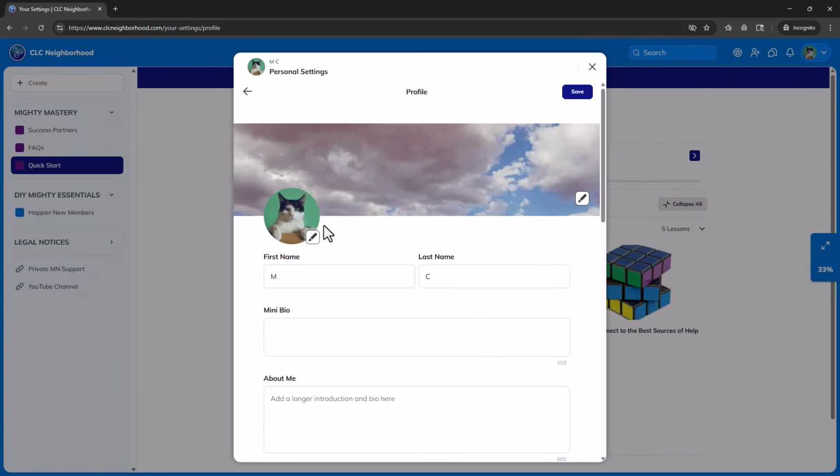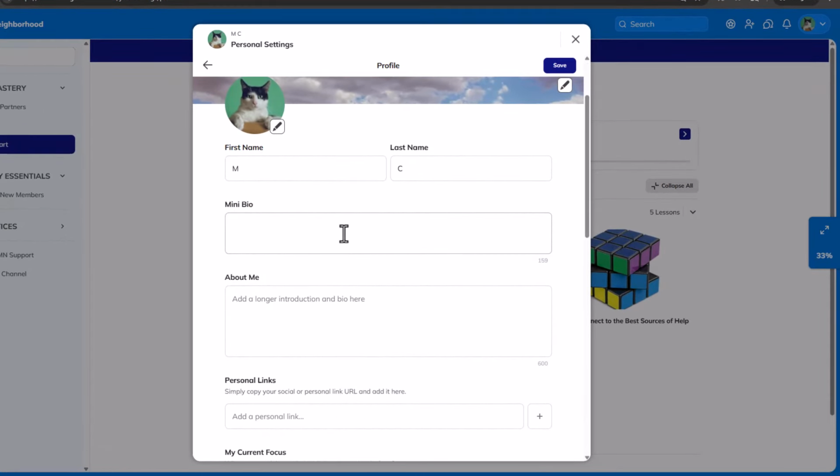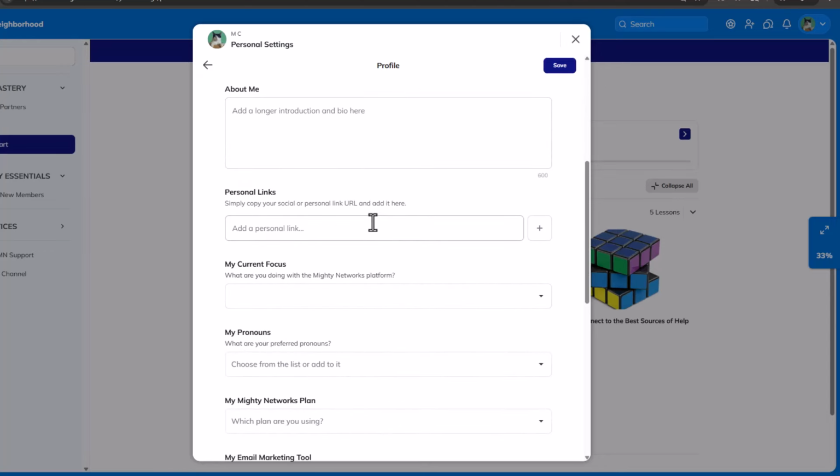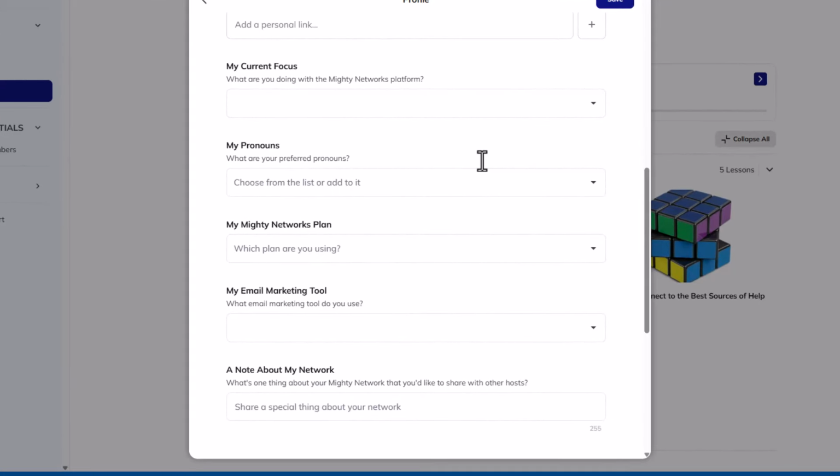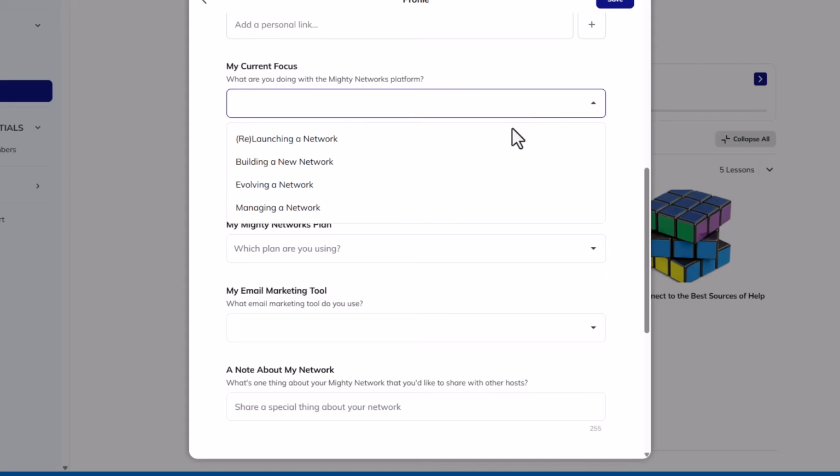As I joined the network, I added my profile picture. Now, a new member may want to add in a background picture. They may not. It'd be easy to add in a quick mini bio. And the member can scroll down, add in a personal link, a link to their LinkedIn, their social media. And then as a host, you can set up custom profile fields, things that you think other members might like to know about each other. And these are really easy for someone to fill in.